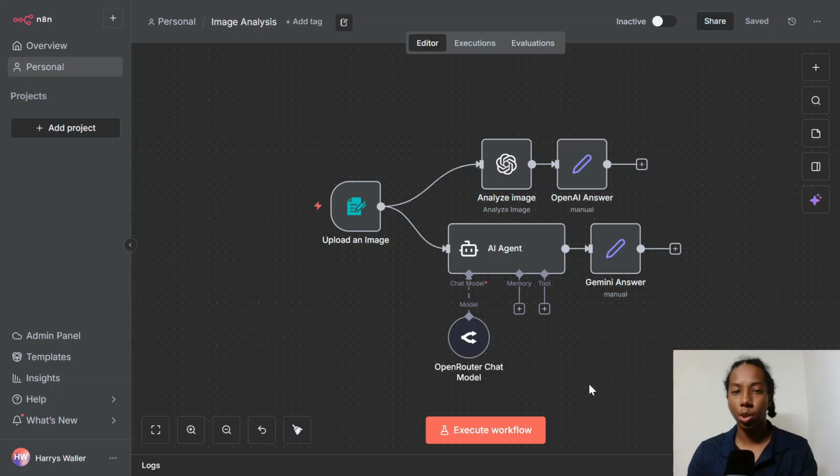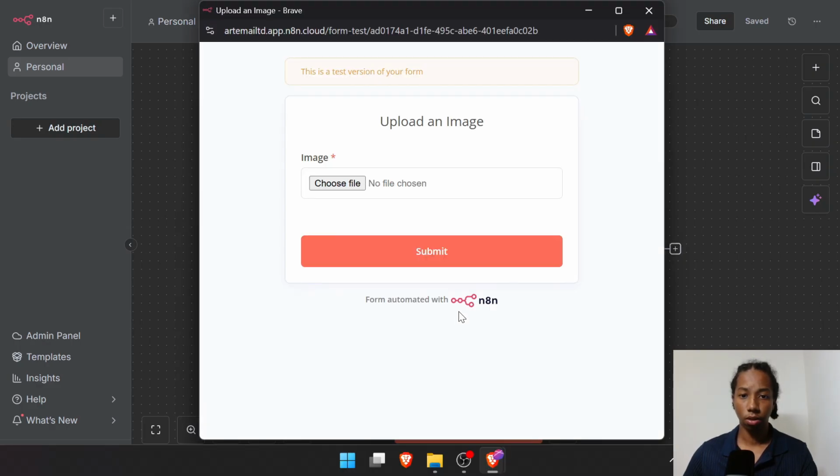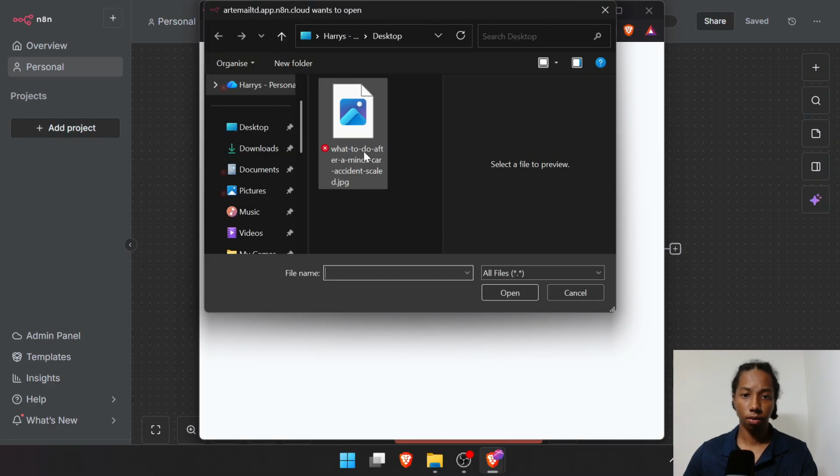The reason why I chose this test was because if you guys remember earlier when we were looking at the benchmarks in the Google Gemini release for Gemini 3, Google were claiming that one of Gemini's best skills was through the ScreenSpot Pro benchmark, and that was Gemini 3's ability to analyze and understand images. So we're going to give this workflow a test and see the results. So let's hit execute workflow. I'm going to choose the file.